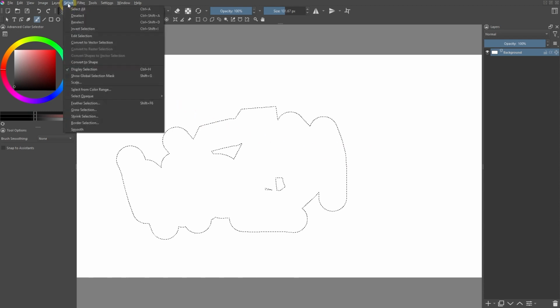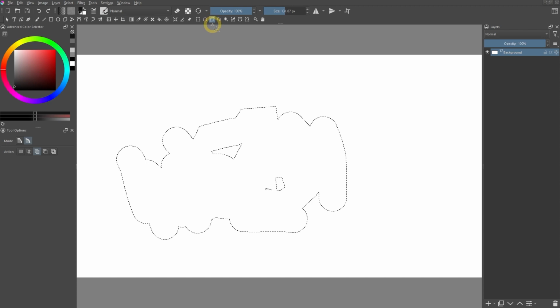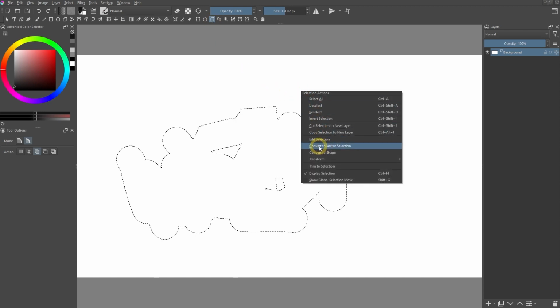If you open the select menu, you will see there are two commands here: convert to vector and convert to raster. If the selection that we currently have is of the raster type, automatically, the convert to raster command becomes inactive, and the convert to vector command becomes active. Vice versa, if the current selection is of the vector type, then the convert to raster command becomes active, while the convert to vector command becomes inactive. We can also access these two commands via the right-click menu, as long as one of the selection tools is active. Let's try using the convert to vector command first.